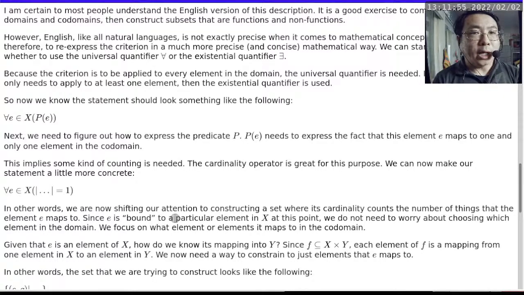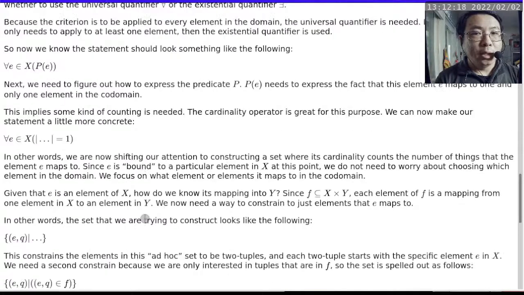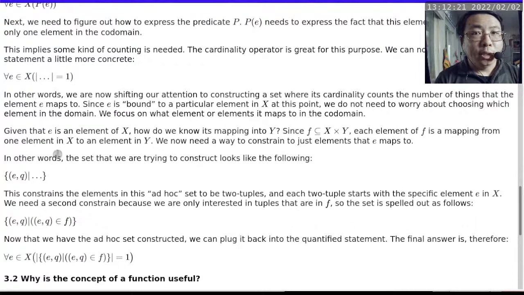Since E is bound to a particular element in the domain, which is X at this point, we do not need to worry about choosing which element in the domain. In other words, when we're trying to work out the expression inside the parentheses, we already know that E is an element from X, so we don't have to worry about that part anymore. So given that E is an element of X, how do we know what it is mapped to in Y?